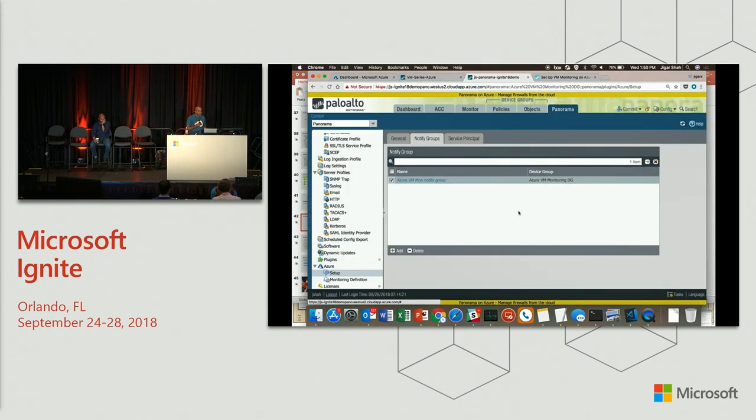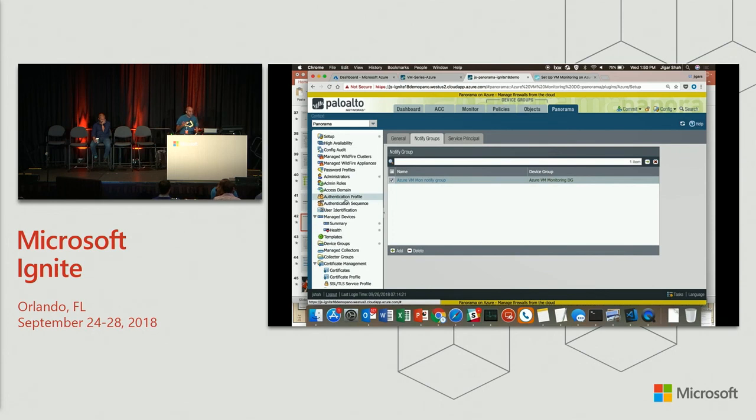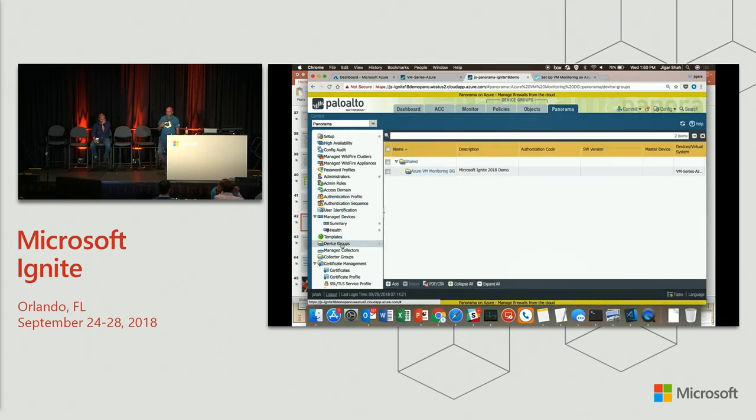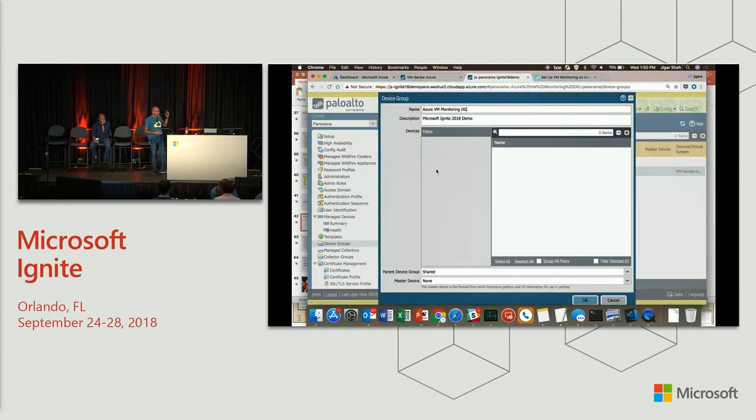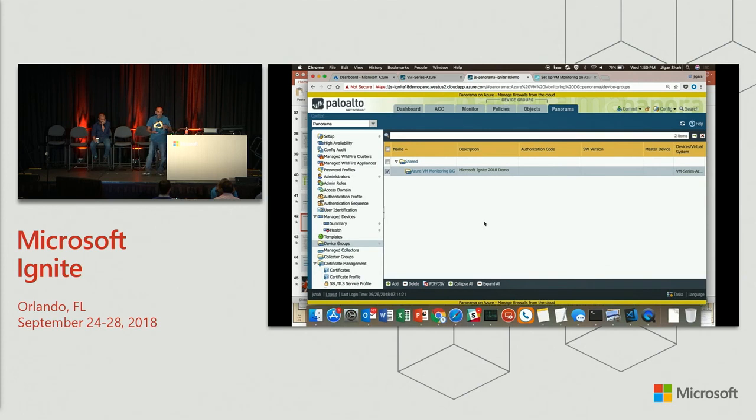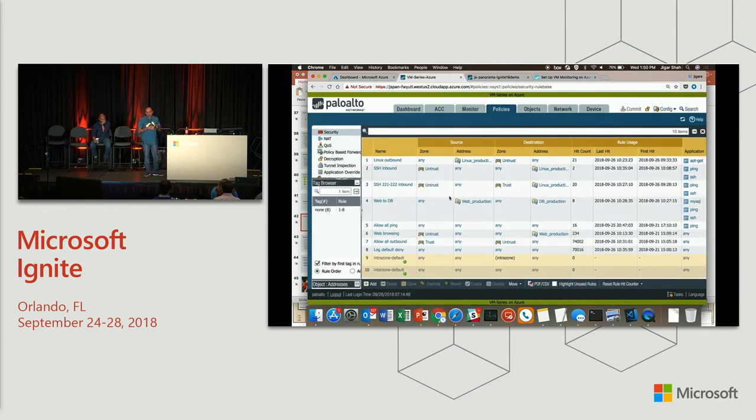So what I'm telling it here is, once I receive an IP tag update, I want it to send it to this device group. A device group is exactly as it sounds. It's a group of firewall devices that are clumped together. So you can have a whole bunch of your Azure firewalls or even your hardware firewalls all clumped into one device group, and you say, as soon as you receive any sort of IP tag update, send it to this device group.